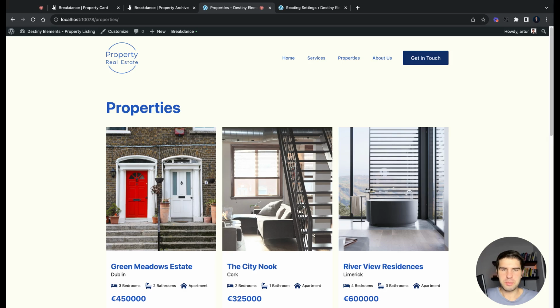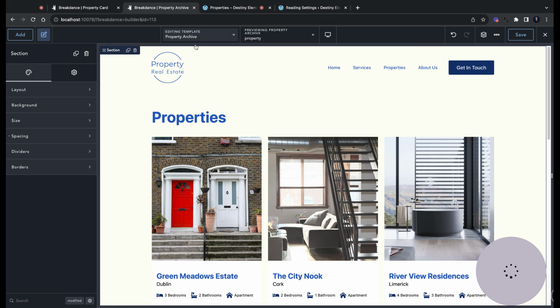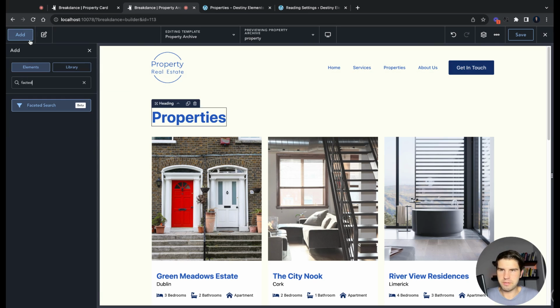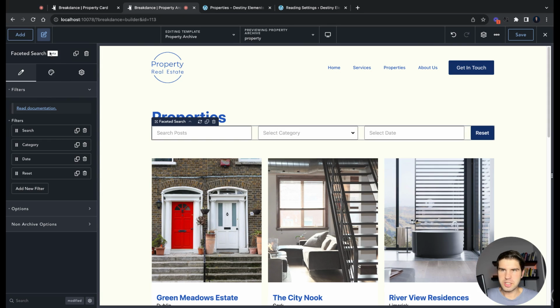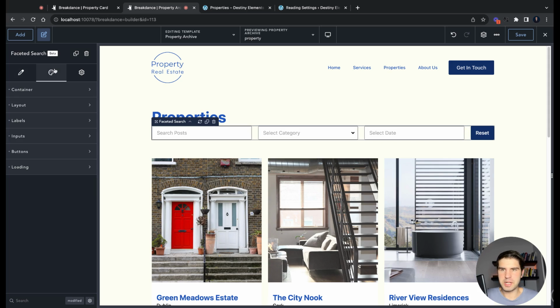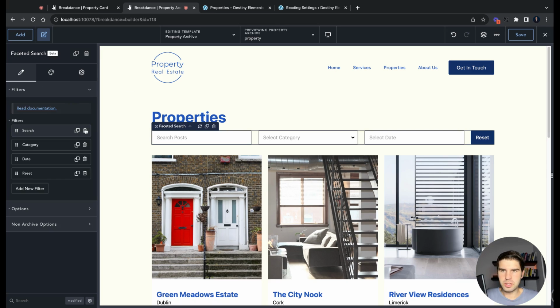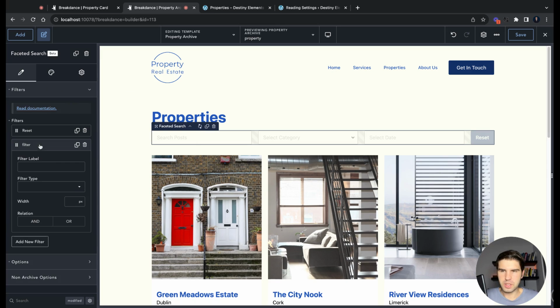Next, we are going to be adding a Faceted Search for the properties archive page. So we're going to head back over to the property archives inside Breakdance website builder, and we're going to add a new element, Faceted Search. It actually says beta, but it's definitely out of beta now. I'm going to change the container spacing. I'm going to get rid of the default 25, and I'm just going to add 15 to the top. So we'll go to the filters, we'll remove the old ones, and we are gonna set up new ones.